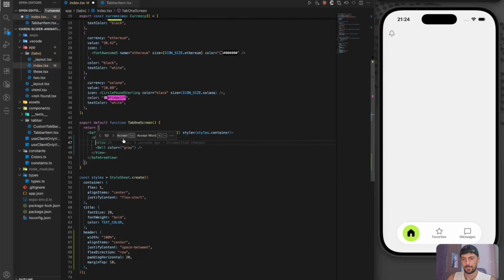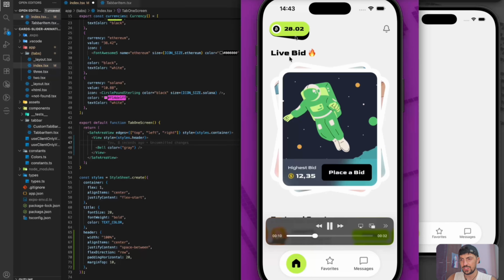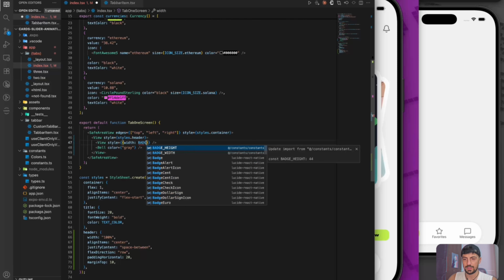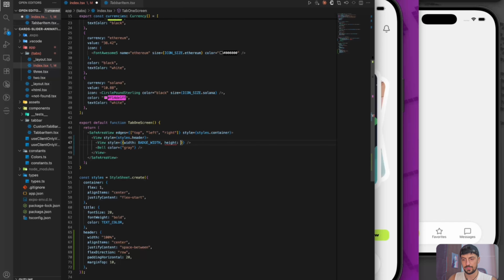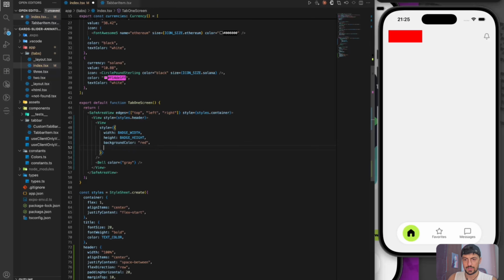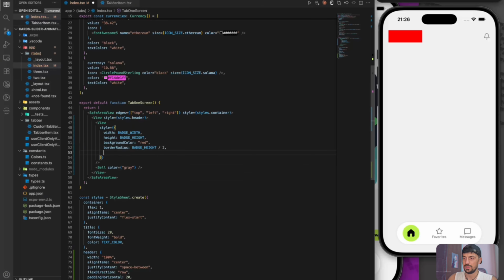Okay, so here, as you can see, when the badge is changing, this tilted background always stays there. So let's start building this first. Create just a self-closing view and give it some style. So width will be badge width, and height will be badge height. Background color, let's give it some strong color, for example red, and give it border radius badge height divided by 2.